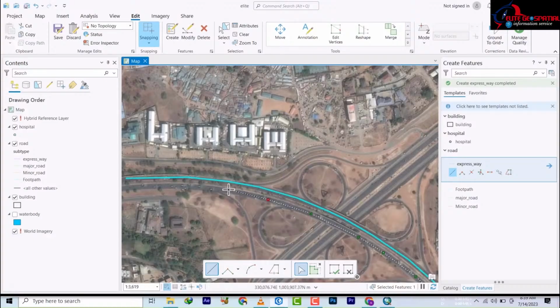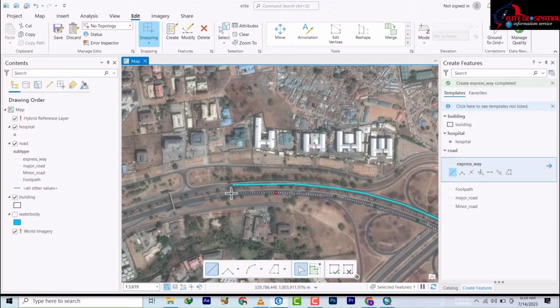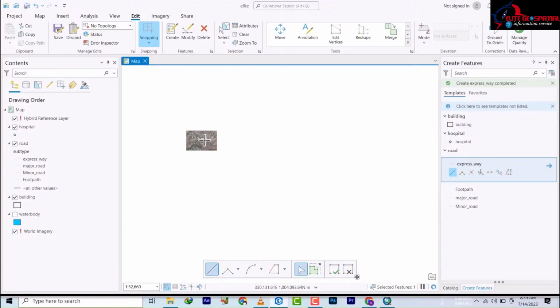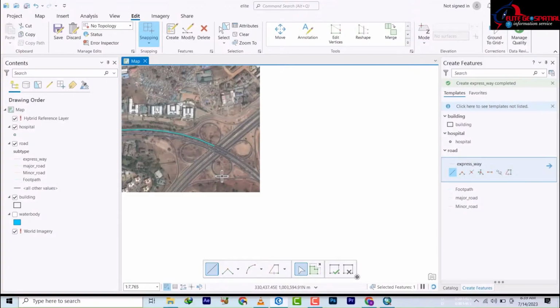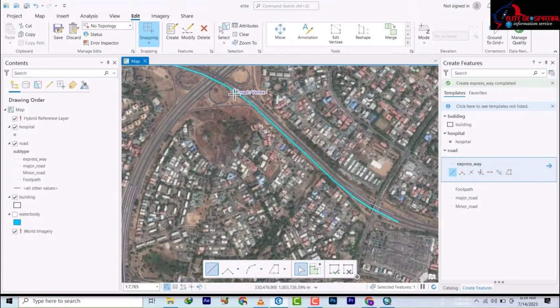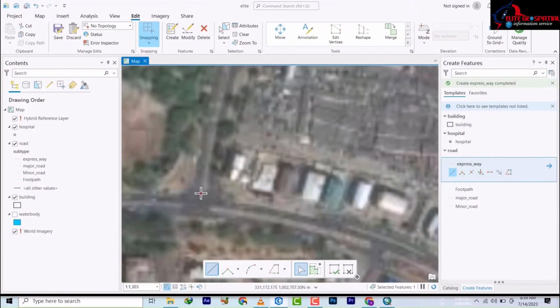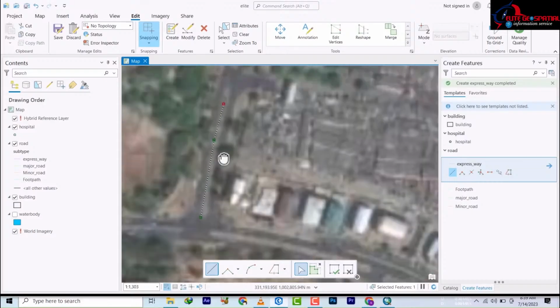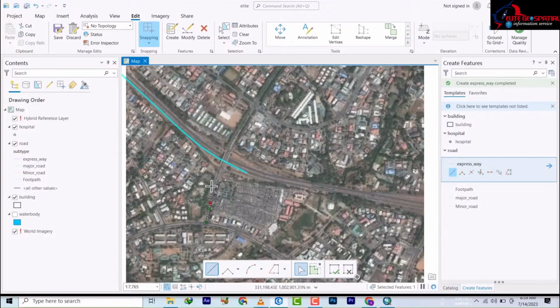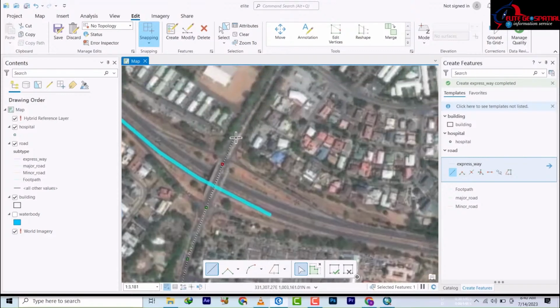I'll just pass. Now on analysis, when maybe you're using network analysis and the rest, it's going to let ArcGIS know that it's a flyover, there is a road over it. So let's say I'm going to digitize from here to that side. I'll also not create a node because there is another road there.